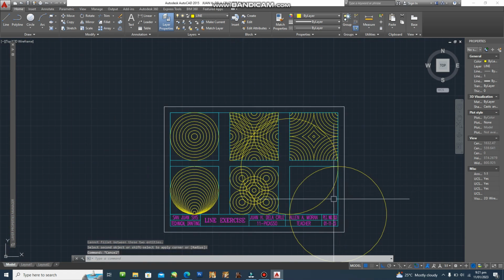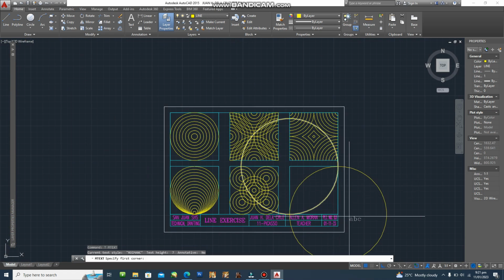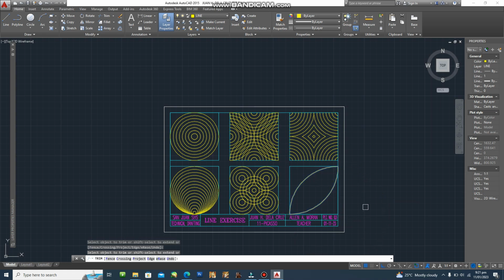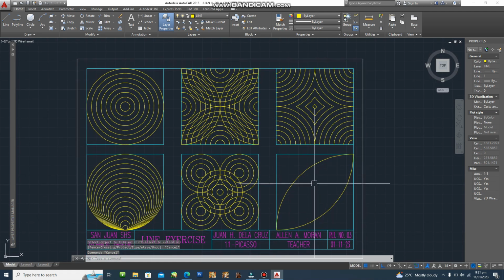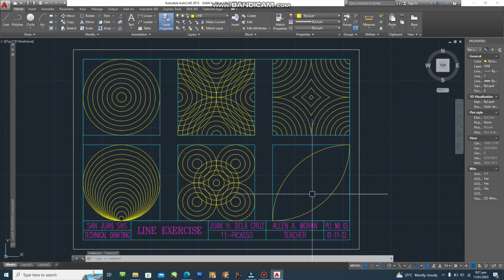So this time hindi pwede, no? We can shift with the use of trim. Okay, then yan. So in this case, hindi natin sinelect lahat, no? We just selected these lines. Sometimes kasi pag-trim, hindi naman kailangan lahat sineselect. Okay? Sometimes we have to be selective with the lines.